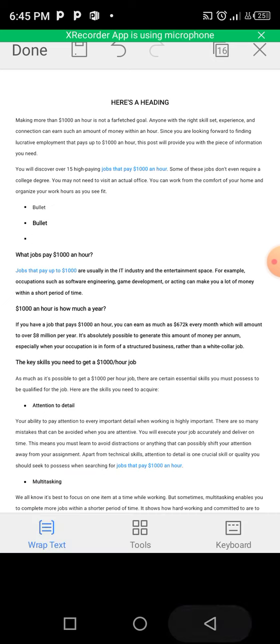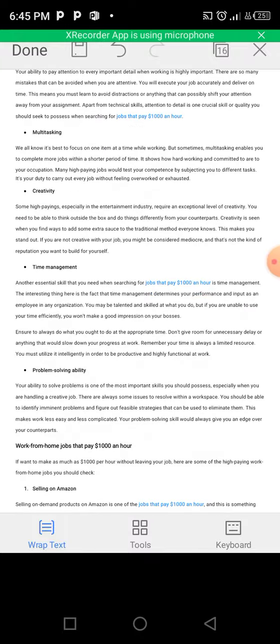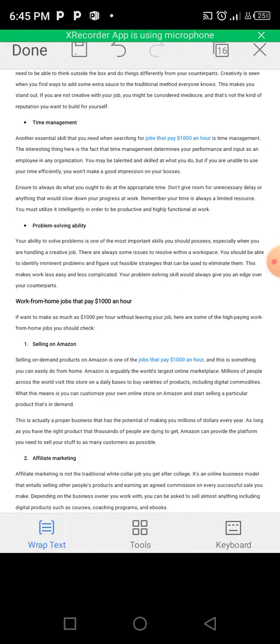So basically I've shown you how to create a heading, how to create a subheading, and bullet points, and that's basically what you need to write a normal piece of content like an article or something like that.